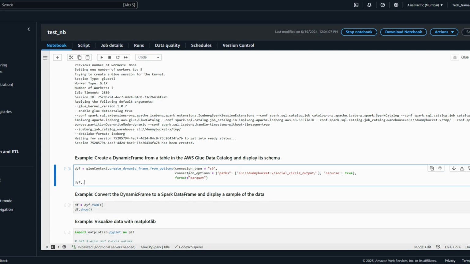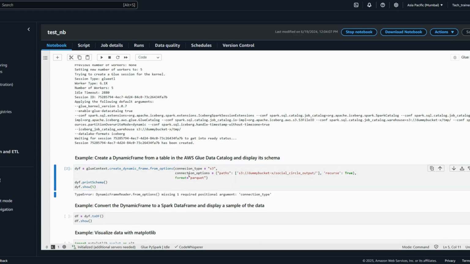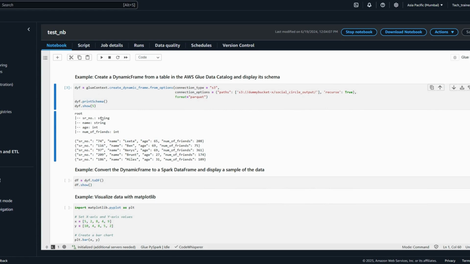So let me print the schema out, and also just display the data that I just read. Okay, there is a typo over here. Yeah, so this is the schema over here. Serial number, name, age, number of friends, and this is the data which you're seeing coming in.